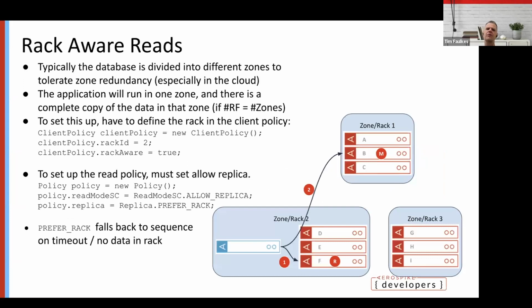But what about if we've got a distributed cluster? So let's say I've got 3 zones. I've got 9 nodes in my zones, and let's say I've got 3 copies of my data. So I've got a full copy on each zone. Is the sequence still useful here? Well, sequence is, but typically your application will run inside a single rack. So in this case, my application is running in zone 2. I've got a full copy of the data in zone 2. My master's on zone 1.